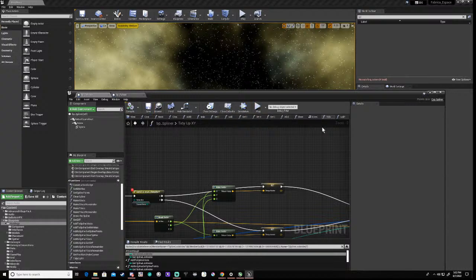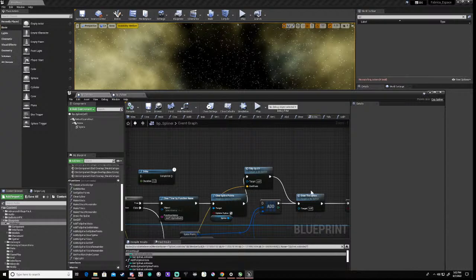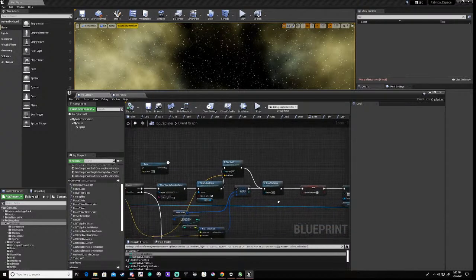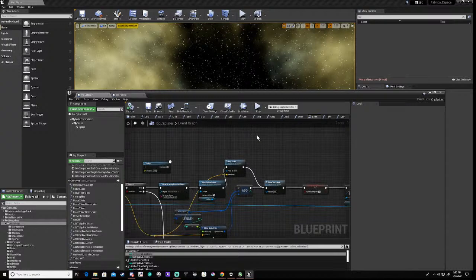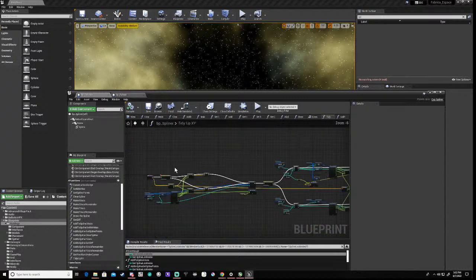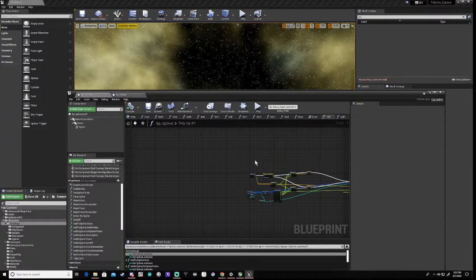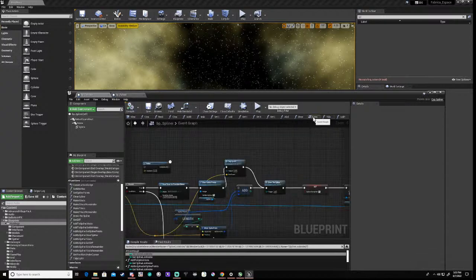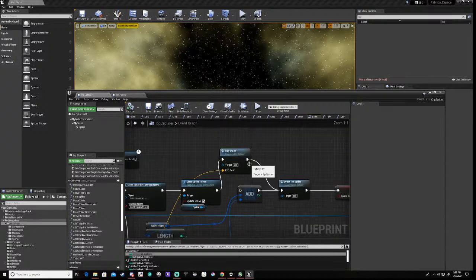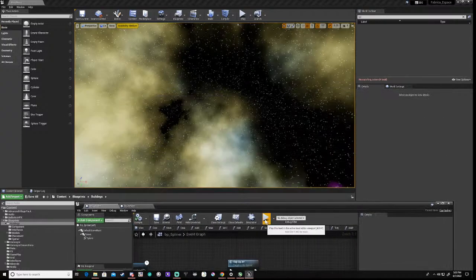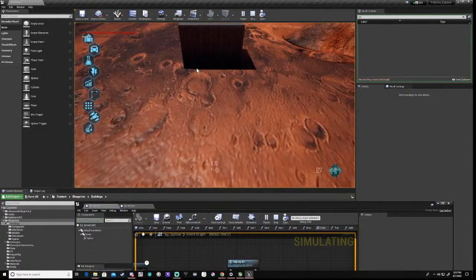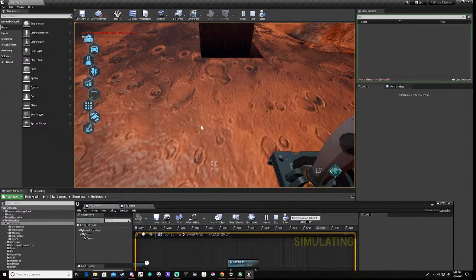Now let's have a look here. Wait a minute. Let's go back here and let's undo that and leave that in there, right? But what we'll do is in the event graph we'll go back to here, save that, okay.